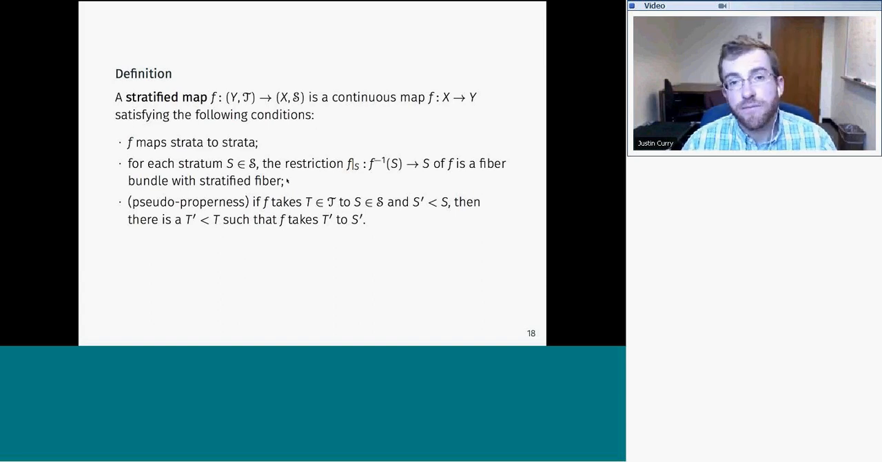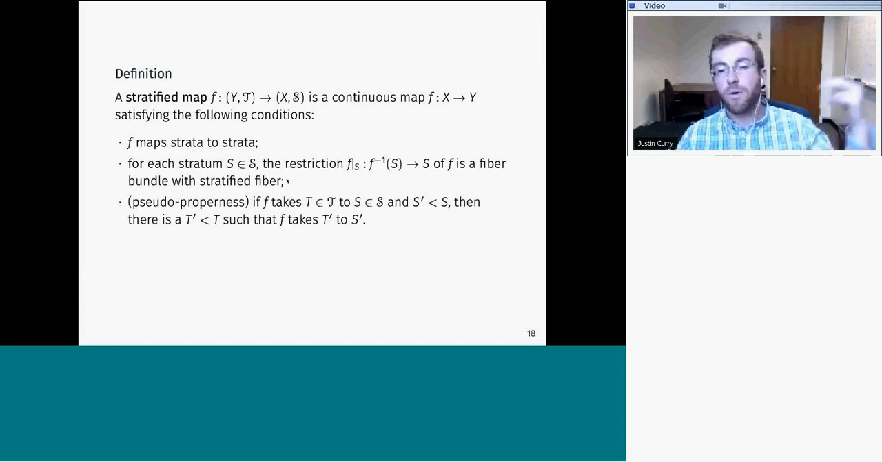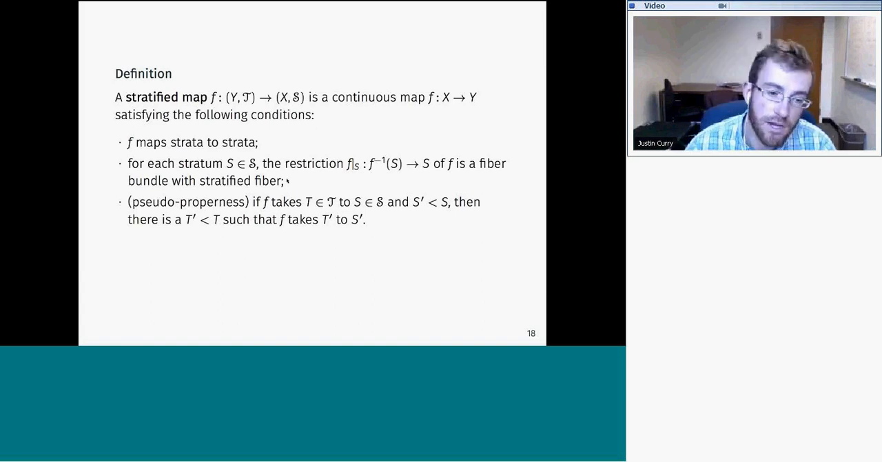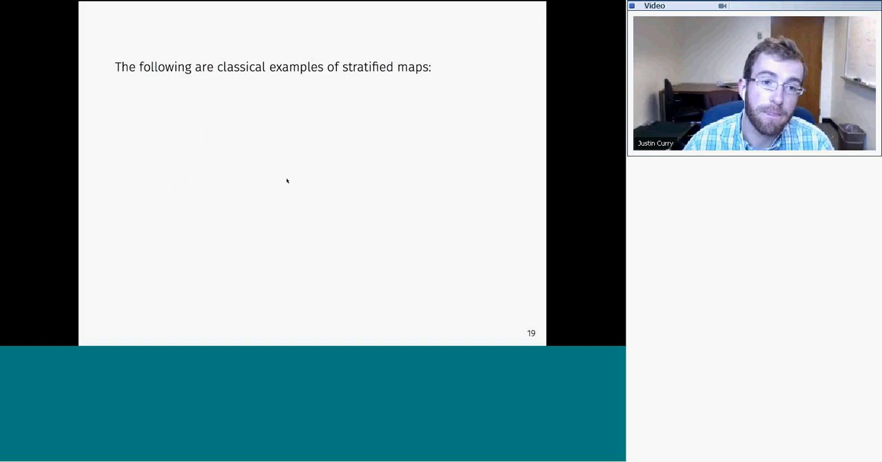And often, a stratified map will assume compactness, but we want to be able to work with non-compact fibers. So instead, we want something essentially like a closed image condition. And that is that if a stratum is in the image, and that stratum has something at its frontier, then I require that there be something in the domain that also gets mapped to that stratum. I won't mention much more about it.